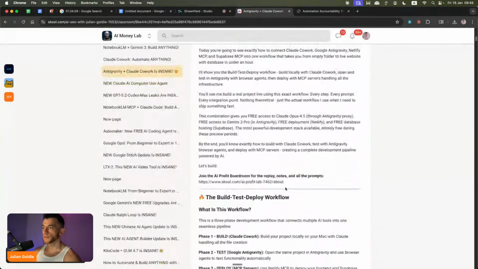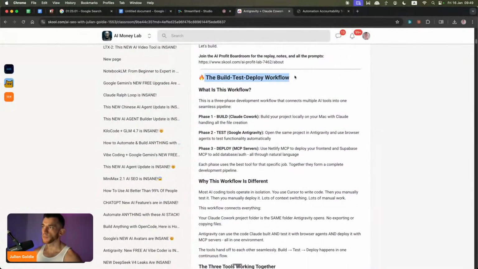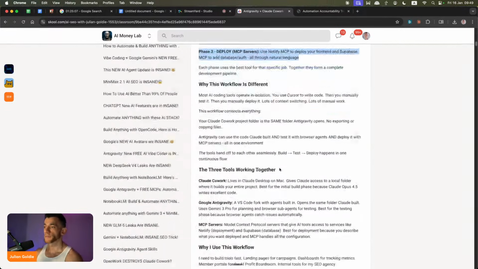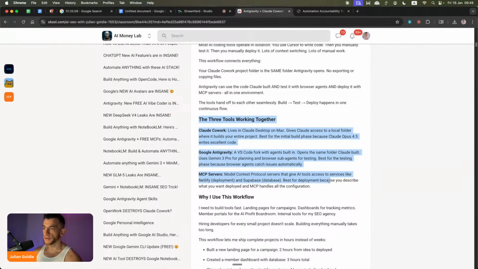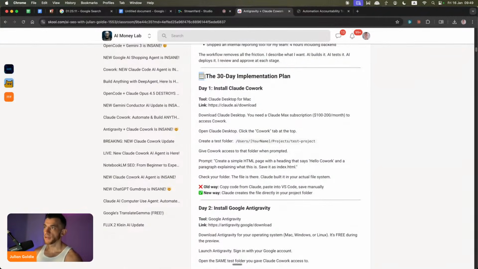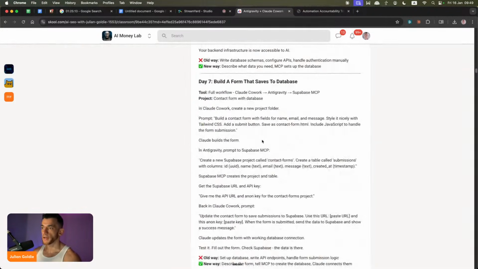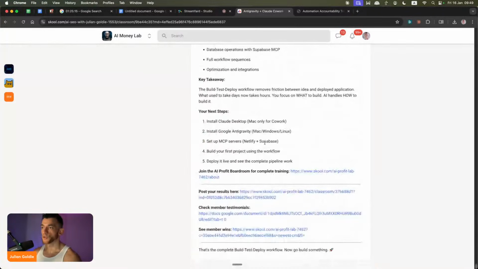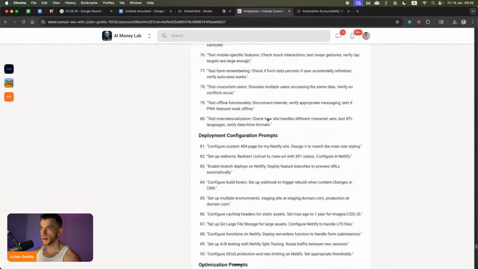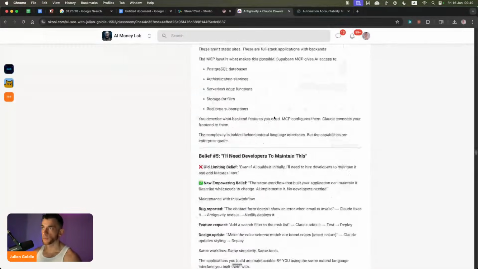And then what you'll see here is that we've got the build, test, deploy workflow, which is what you saw today. We have 3 key steps, right? So you build, you test, and you deploy it with the MCP servers. You've got 3 tools that can work together. And you've got a 30-day implementation plan for really learning how to set this up inside your business, and also a bunch of prompts that you could try out for building and testing whatever you want, right?